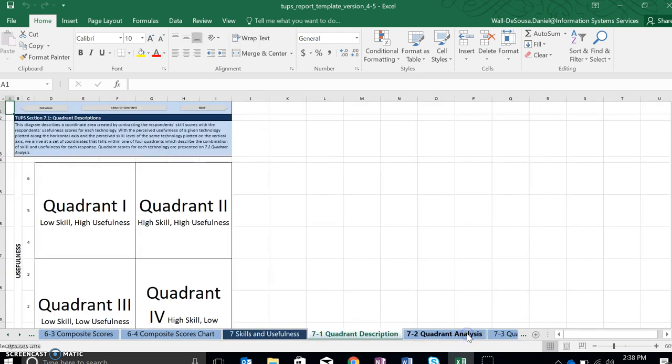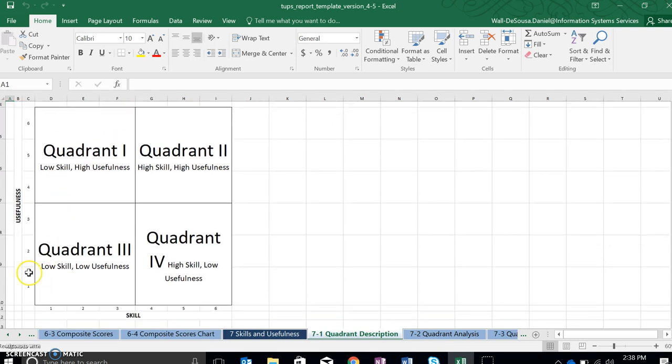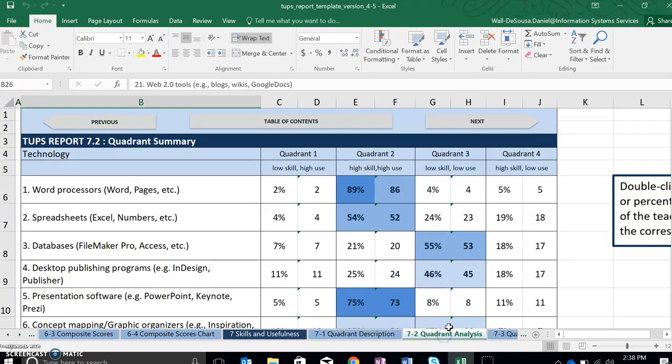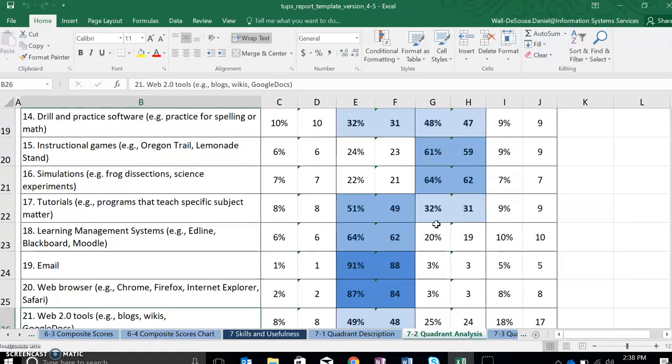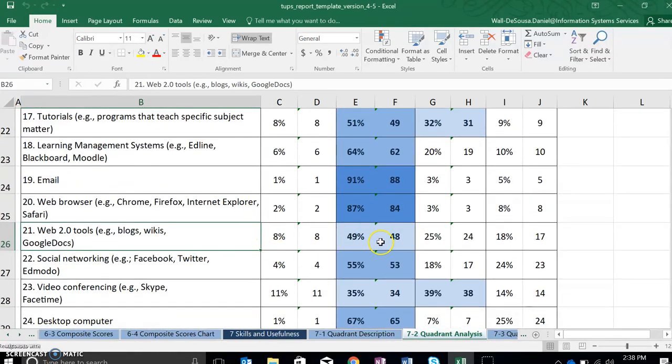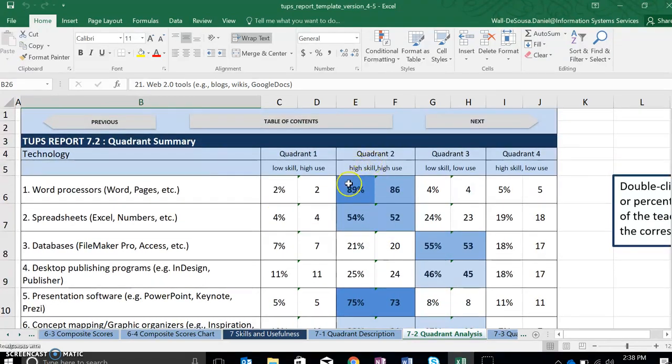Moving on, quadrant description. So this is skill versus usefulness plotted on a horizontal and vertical axis, and that's really interesting stuff. The graphic pretty much speaks for itself there, but I want to take you to here where the numbers are. So word processors, it's a high skill and high use at this school. But if we look down, I'm going back to the same couple, Web 2.0, we're in that same quadrant as well. So high skill and high use. I'd be worried if there was a low skill and a high use. We want to definitely address that in quadrant 1.